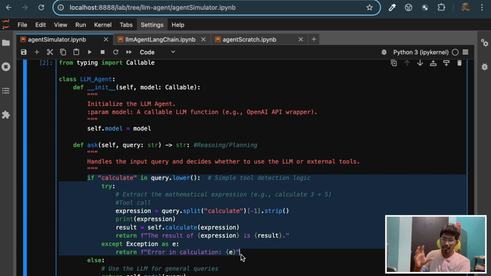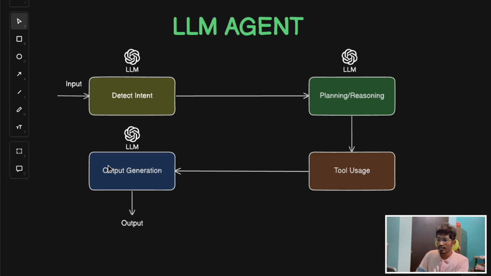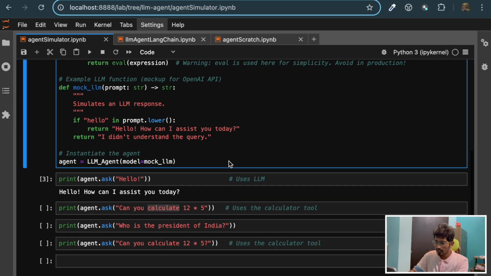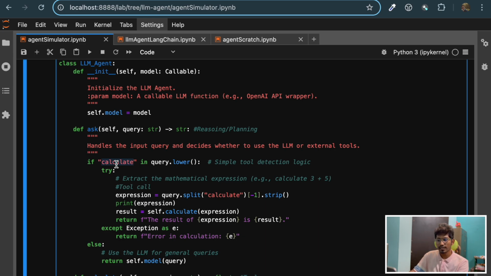Obviously, we'll use an LLM in the real agents that we are going to design. But here we are just using a hard-coded rule to give you the flavor of an LLM agent. The rule is, if calculate is there in the query, that means the intent is to calculate something, right? The intent is detected now. Now we move to the next step: how do we plan to respond to the query? The query is, can you calculate 12 into 5? We have detected that it intends to calculate some mathematical expression.